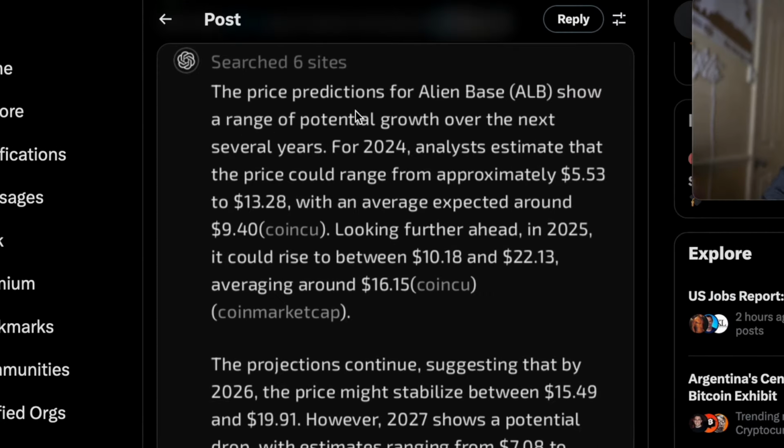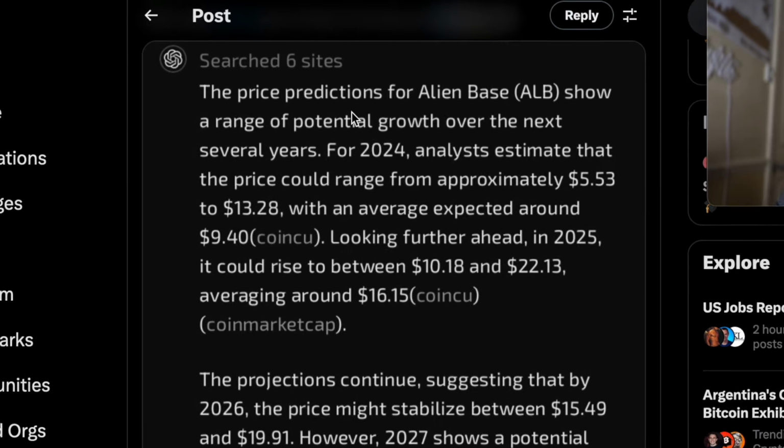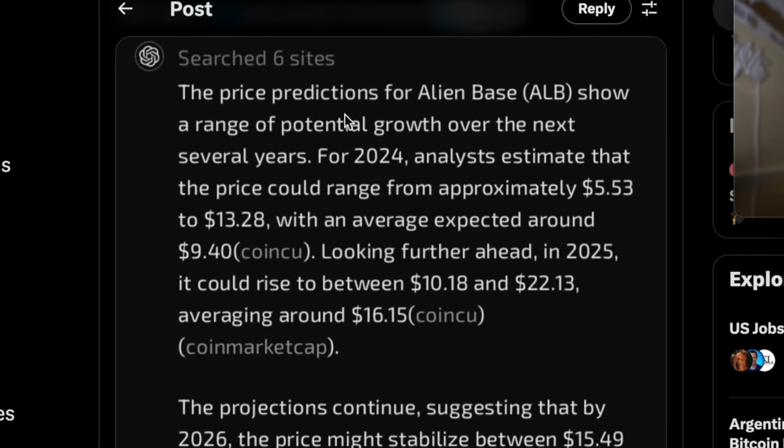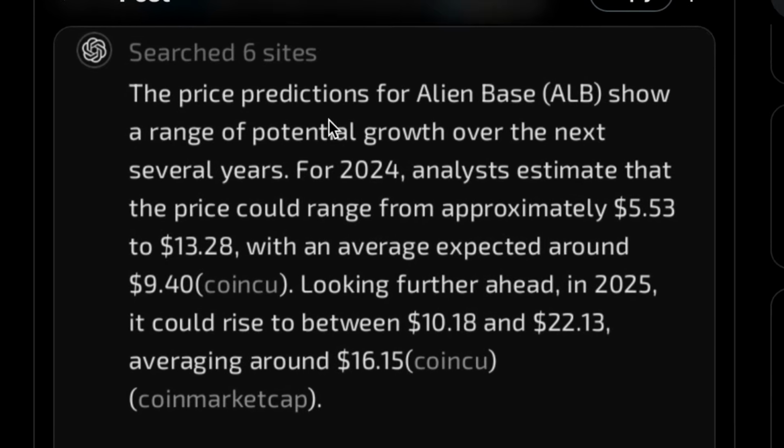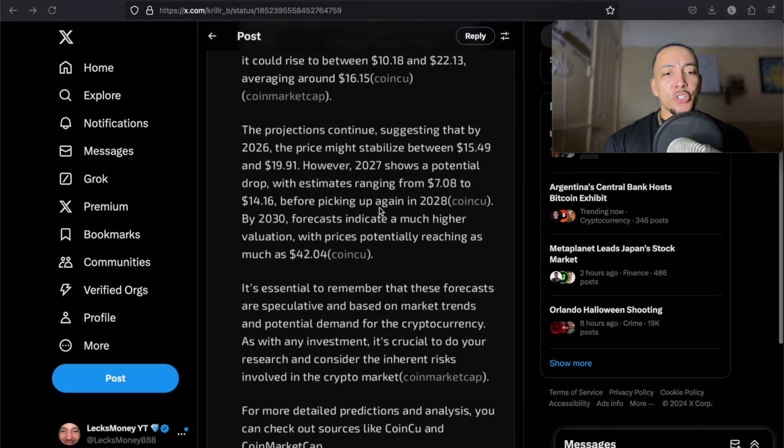But price predictions for Alien Base show a range of potential growth over the next several years. In 2024, analysts estimate that it could go to $5. Interesting. Scroll down, the projections continue, suggesting that by 2026 it may stabilize between $15, 2027.